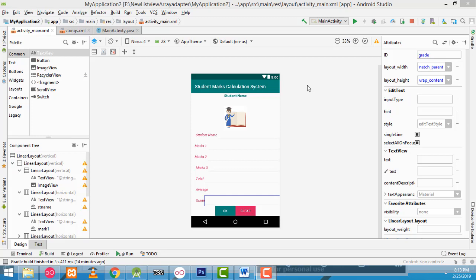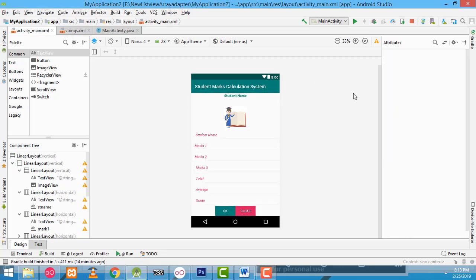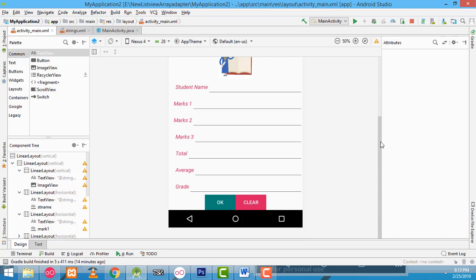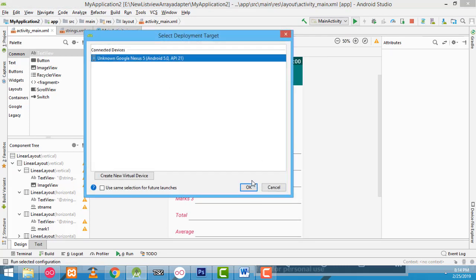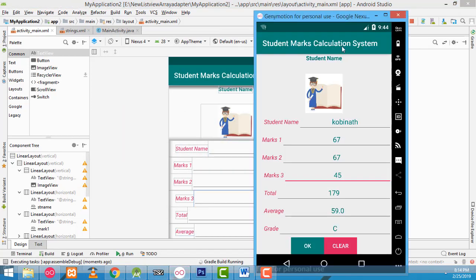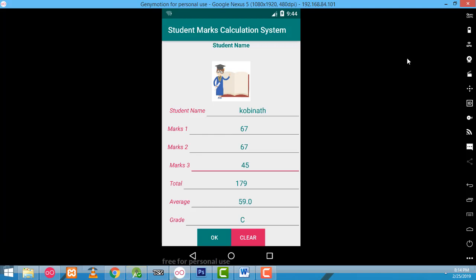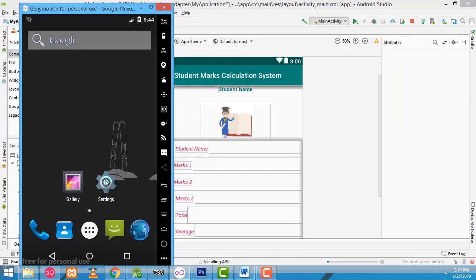Today I am going to teach how to make the student marks calculation system app using Android Studio. Here, this is the app UI design of this app. Let's execute the app and see. The app is running.